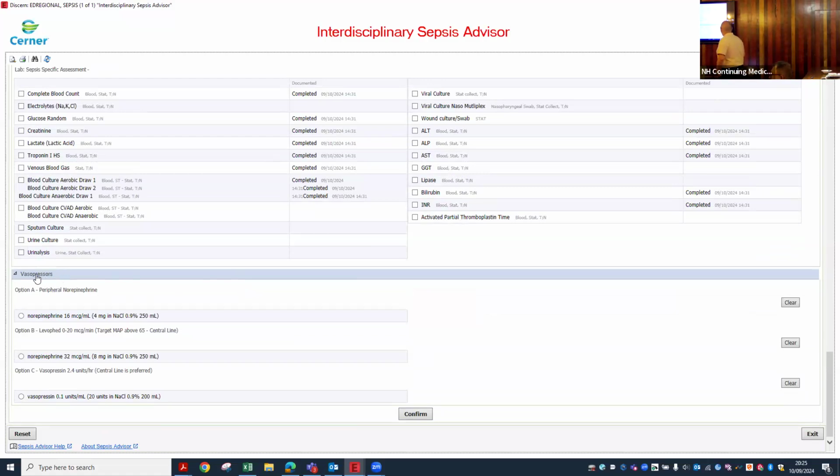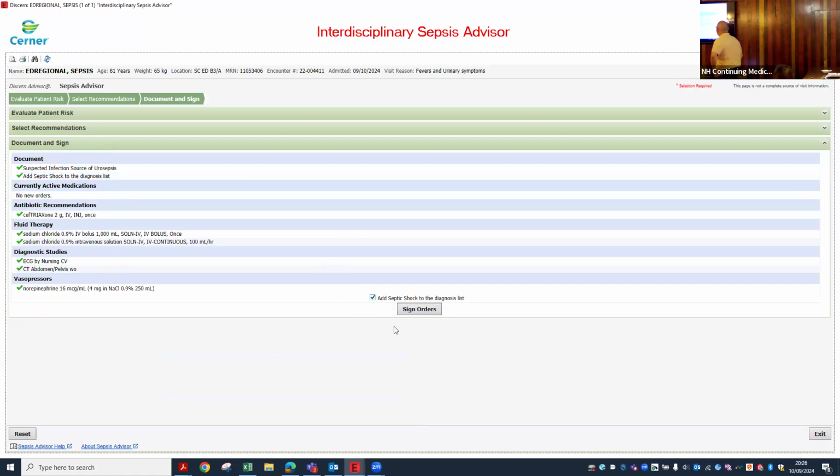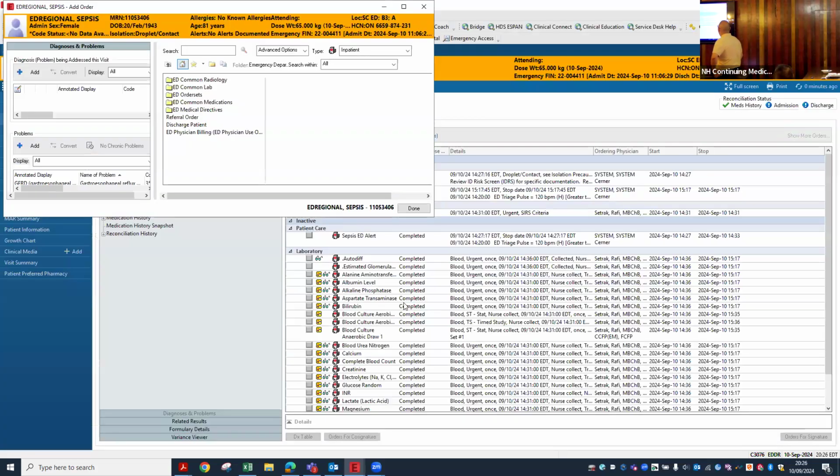I just wanted to add too, with the septic shock, you'll see that there's an option for vasopressors. If it's just a sepsis alert that's been populated, this option won't be available. Okay, so let's click norepinephrine. Let's see if it gives us any more trouble. Do you want 16 mics per mL? Yeah, 16, because I'm doing it on a peripheral, 16 or 8, whatever, it doesn't matter. Confirm. Okay, here are your orders. Septic shock to diagnostic list, yes, let's do that. So let's sign orders, let's see if it cries wolf somewhere.